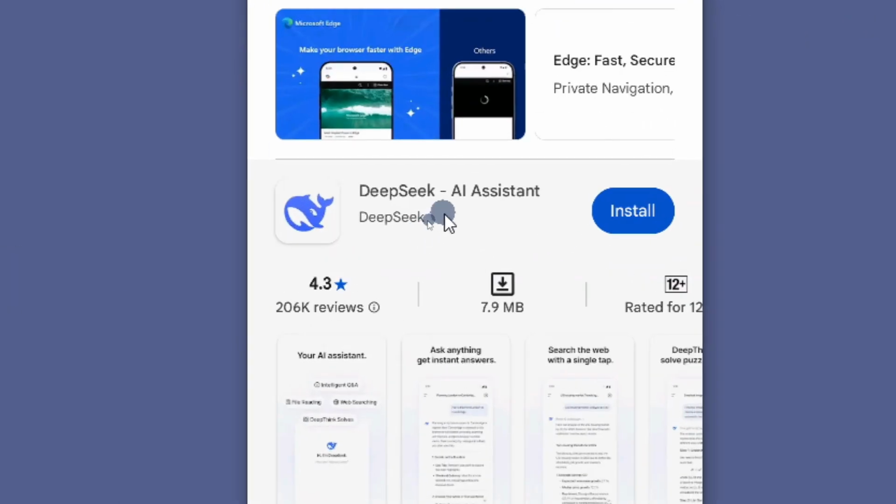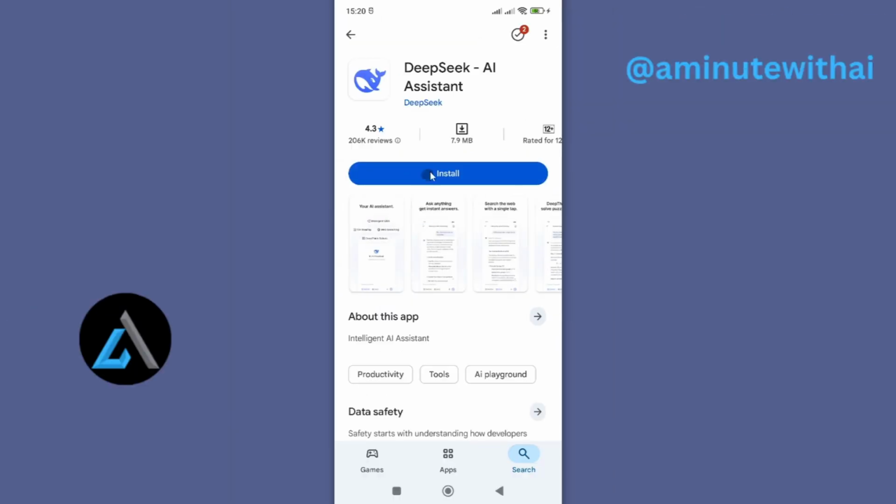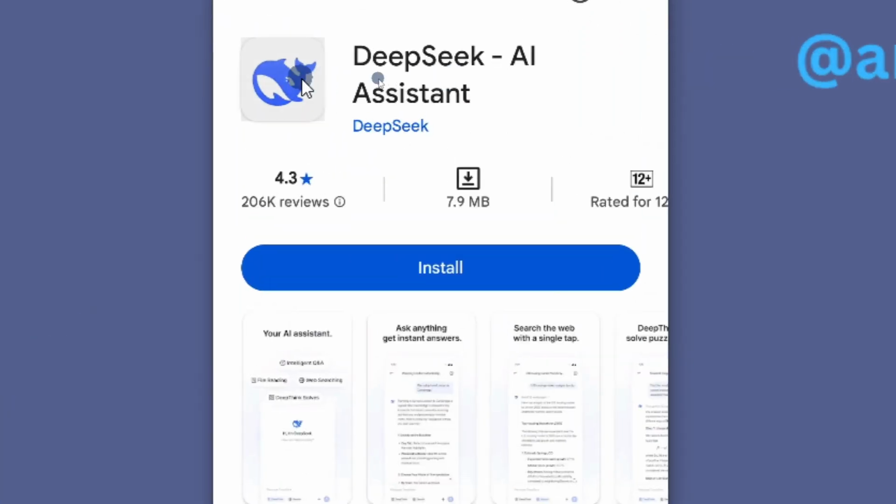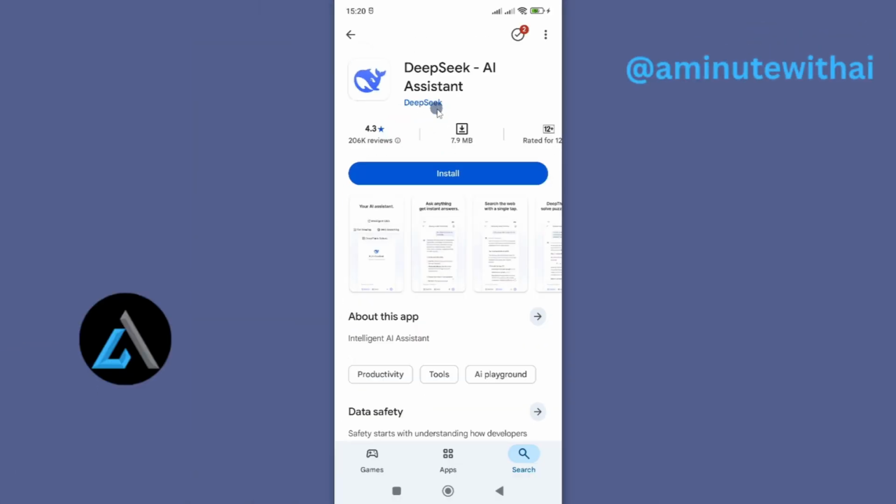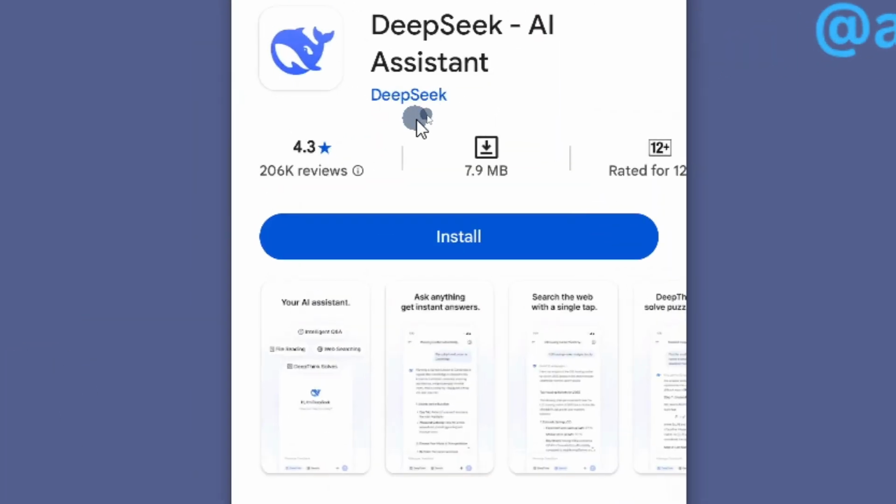And now here we go. We have this app. If you tap on it, you can see this is the original app, DeepSeek AI Assistant, and this is the logo. It is from this company called DeepSeek. So make sure this is the company and not any other.